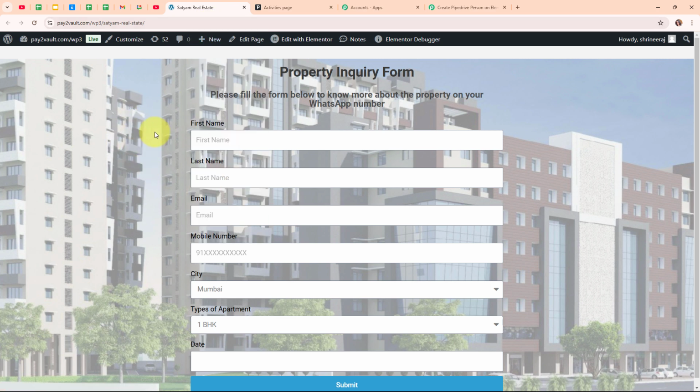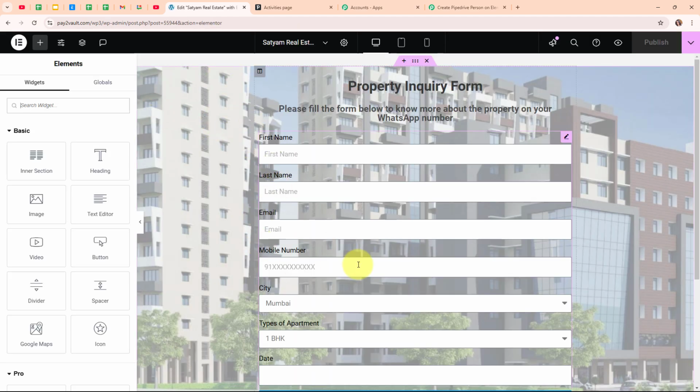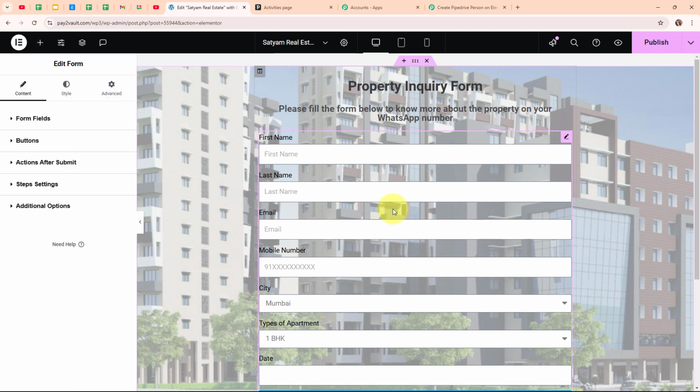So now here this is the form that I've created using Elementor, and now I'm going to click on this edit with Elementor given over here. And now from here I'm going to click on this form element given over here. And after clicking on this form element, you can see we have received the option for actions after submit in the left side bar.